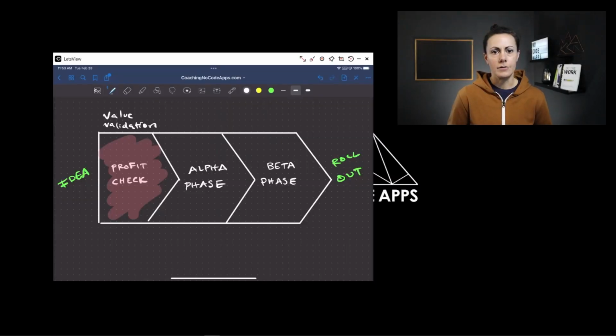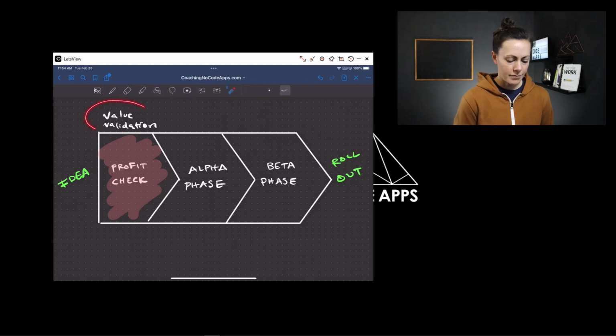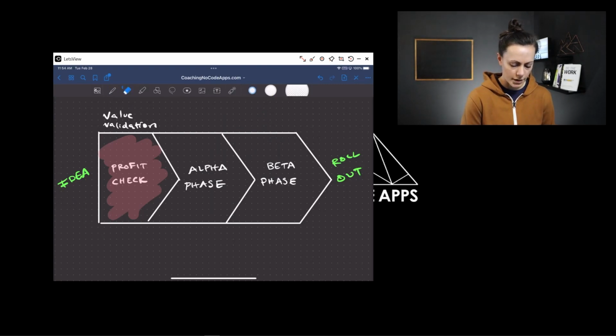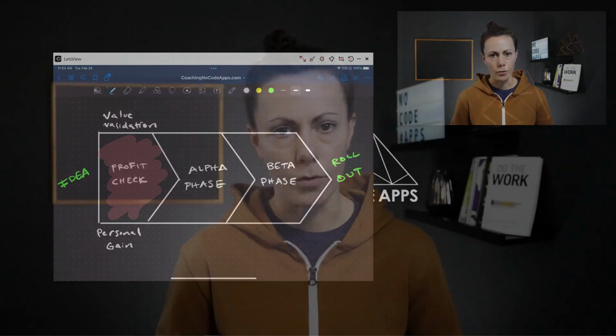Now, when you have the severity and the urgency, and ideally some form of competition, then you have that value validation, and that is a very good sign that moving forward with your app idea is going to be a smart investment for you. Now, you also want to be looking at personal gain, okay? And this is something that a lot of people actually ignore. But if you are using no-code tools to build your app and you're building your app yourself, now we'll talk more about choosing different development paths and no-code tools in just a minute.